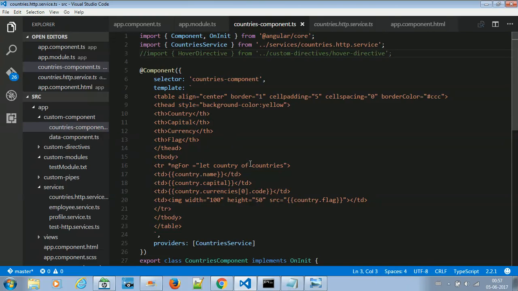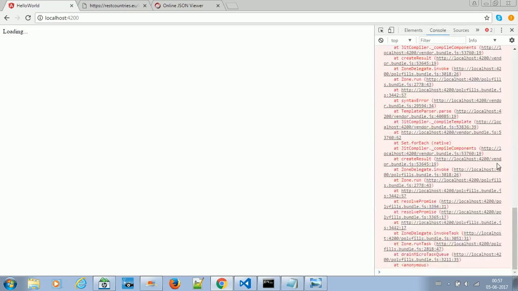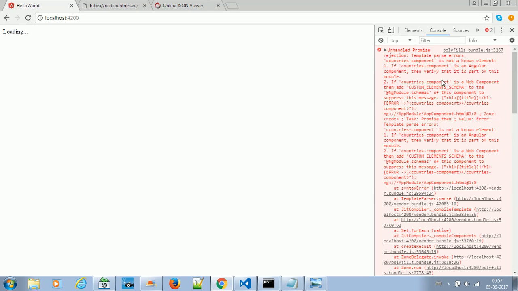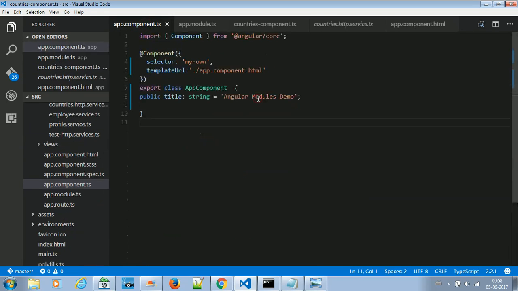Okay. Now I run this application to check if it runs fine, or if there is any error we'll resolve it. Okay, it seems there is some error. So I'll just open the developer console and let's check what the error is. It says template parse error, countries component is not a known element. Okay, this countries component I'm not using directly, I'm using it inside the app component.